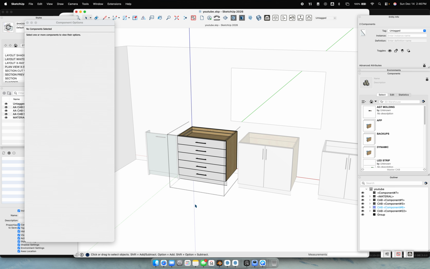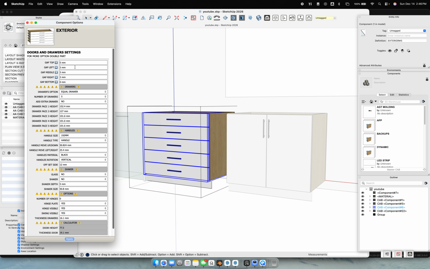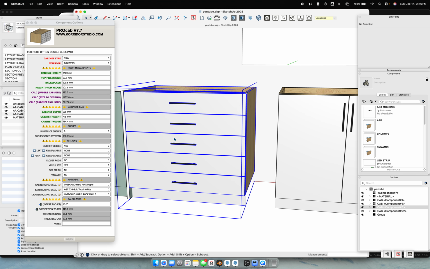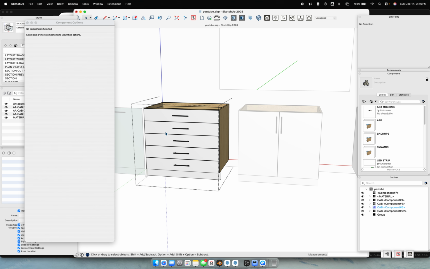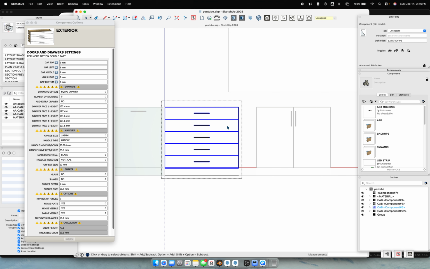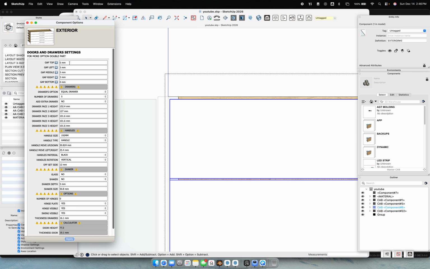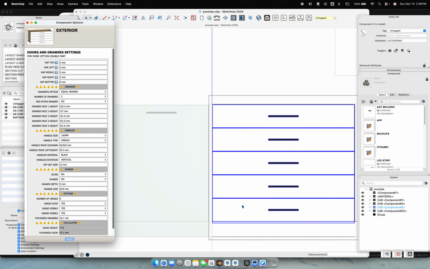The drawers I think are working very good. Once we click on the doors or drawers, you have all those options. So let's look at the front. We can adjust all the gaps. Here you have 5, we can put 3. It will adjust all the drawers automatically.